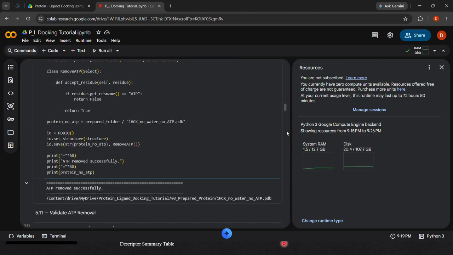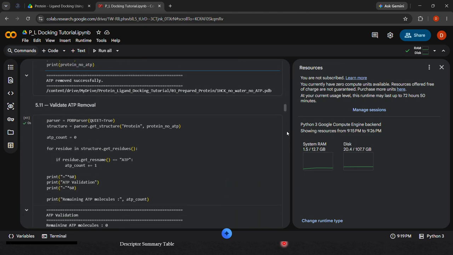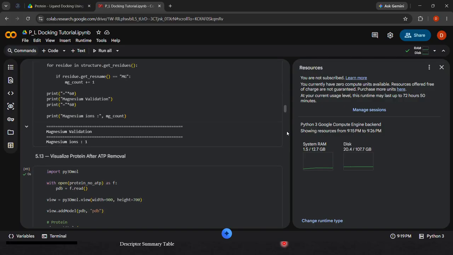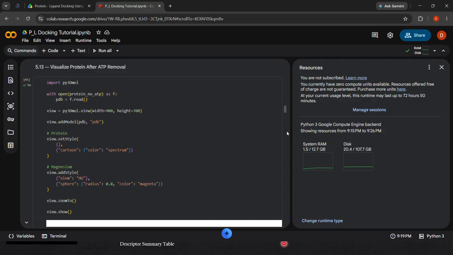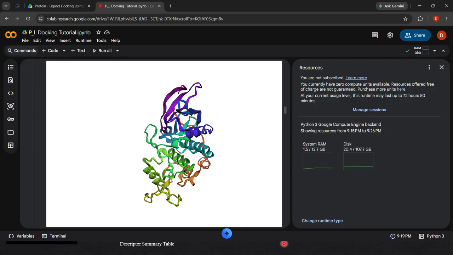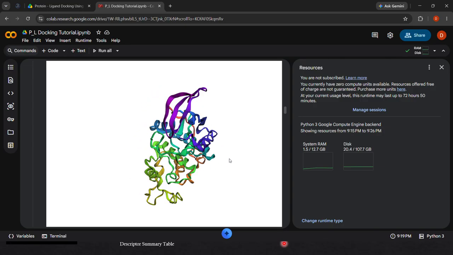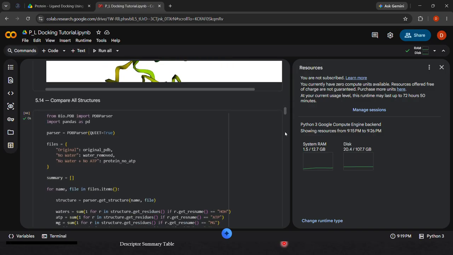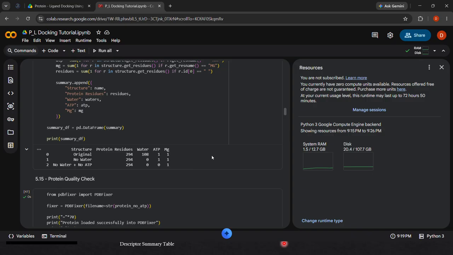Further, we will be removing the ATP. ATP has been removed successfully, and it will be validating then. Then there will be magnesium ions, and after that it will validate after ATP removal. So you can see that tiny molecule of ATP is no longer present in this protein structure. Now it will compare all the protein structures. So you can see what the previous one and the final structures are.